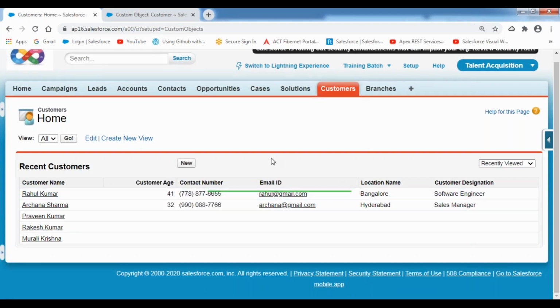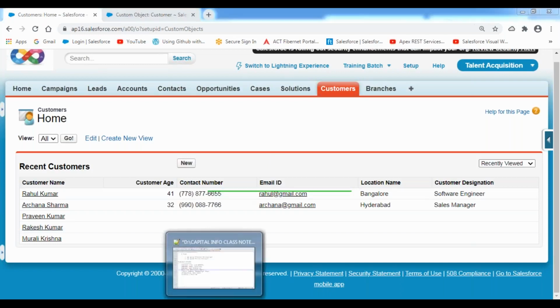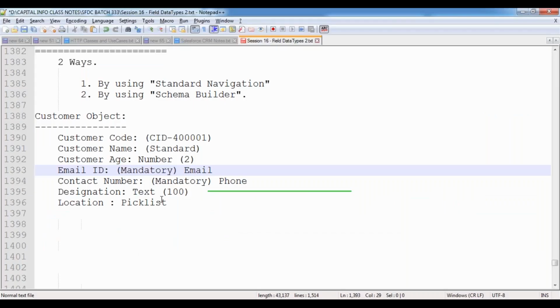This is how we create the fields inside your object. We can create one or more fields. How many fields have we added? Almost six to seven. How many fields can we add inside an object? Up to 500 custom fields per object. Per table we can add a maximum of 500 custom fields. So this is the way we can add fields inside your object.